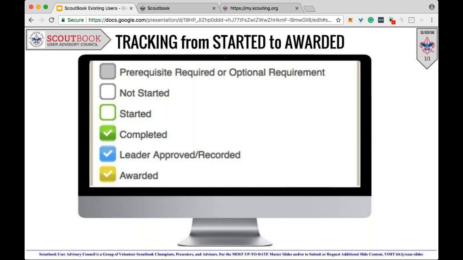And just by way of explanation, that blue check mark, that leader approved check mark, that is the signal to Scoutbook to sync items with ScoutNet. So just because a scout or maybe an assistant den leader has marked an item as completed doesn't mean it gets recorded. It only gets recorded in the national database when the blue check mark is there, when the leader has approved it. And I'll show you guys how to go through and do that.